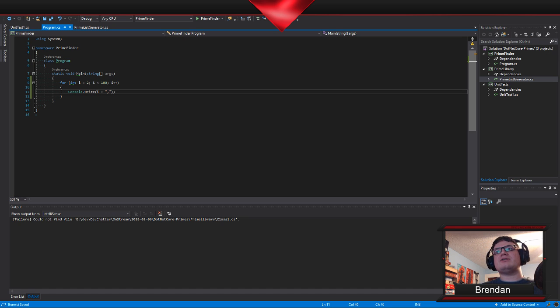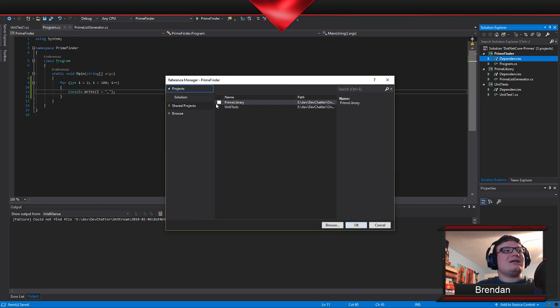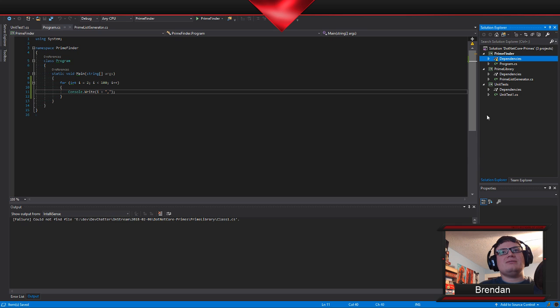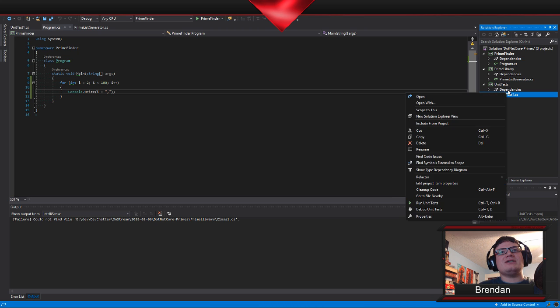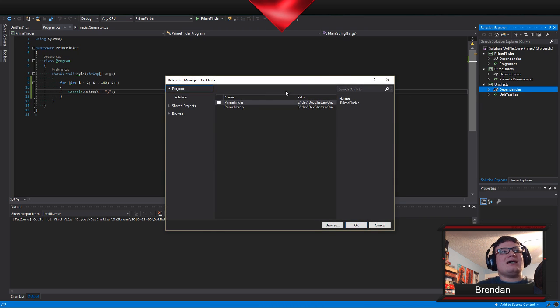So I am going to go ahead and wire up a couple of dependencies here, because I didn't do it yet. I'm going to add a reference to the prime library from the console application. And then in unit tests, I am going to add a reference just to the prime library also.